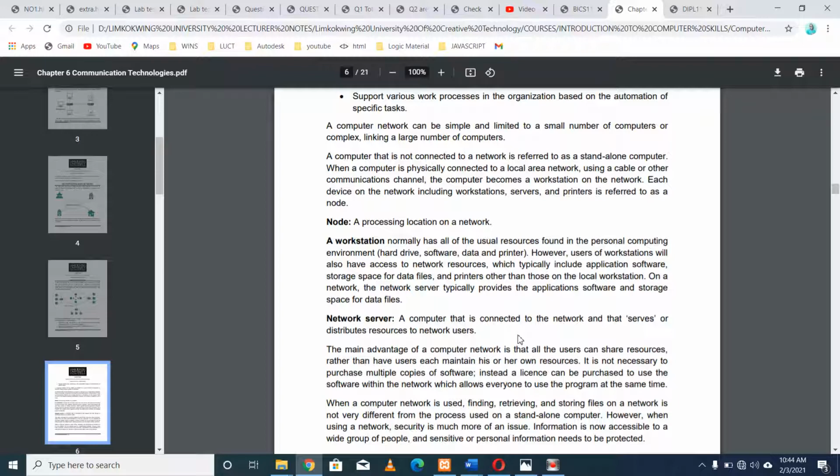So let's talk about a network server. A computer that is connected to a network and that serves or distributes resources to network users. So you may have a certain computer somewhere, maybe in the IT offices, which has some resources which you need. So that computer that provides you with the resources is called a network server.